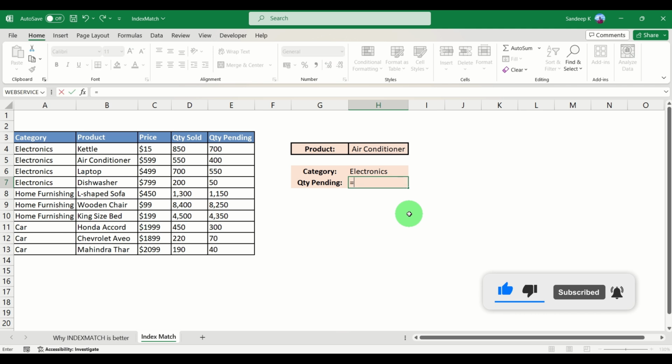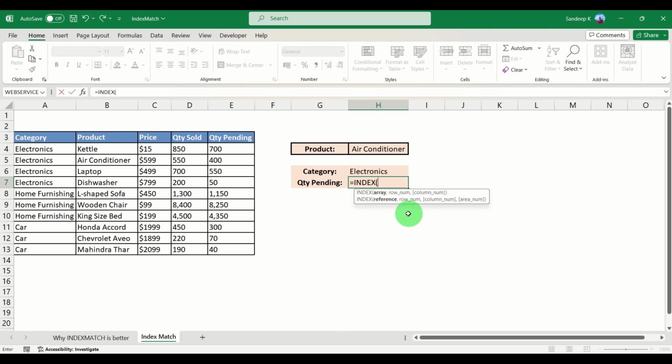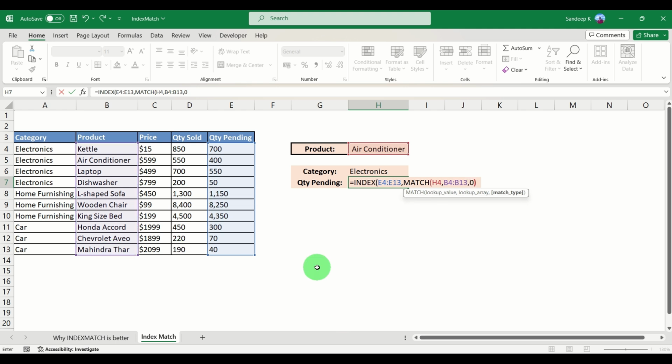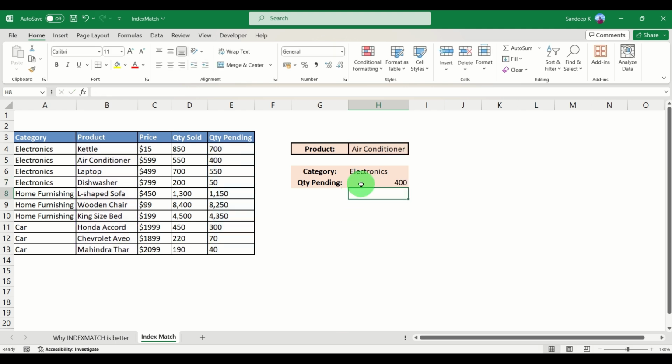Similarly, we'll find quantity pending. So I'll say index. In this case, my array will change to quantity pending array. All right, comma, and I need to find the row number. I'll select the match function again. My lookup value is air conditioner. My lookup array is this, and my match is 0. And there you go. Quantity pending is 400. So this is the value that you are getting.